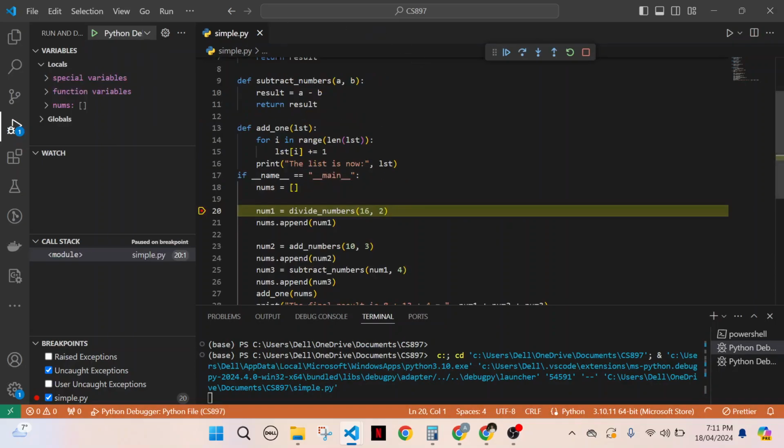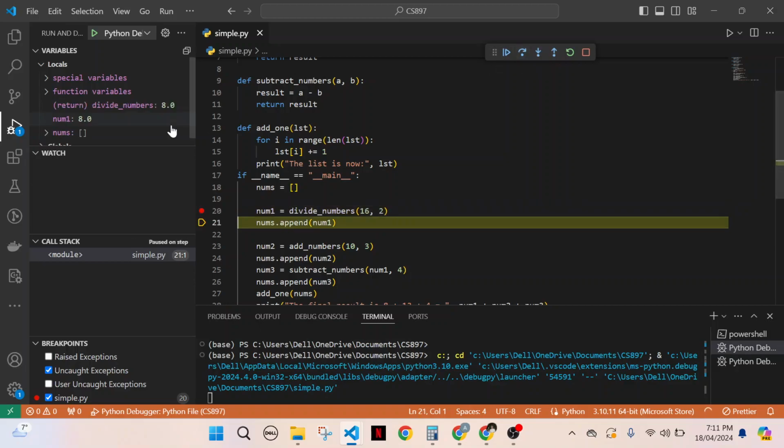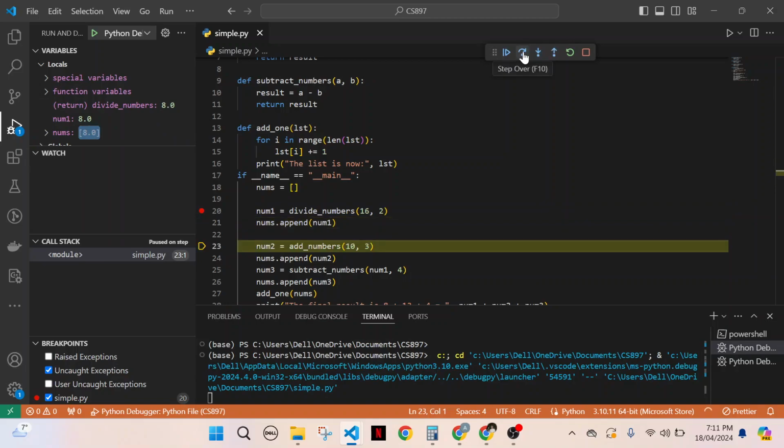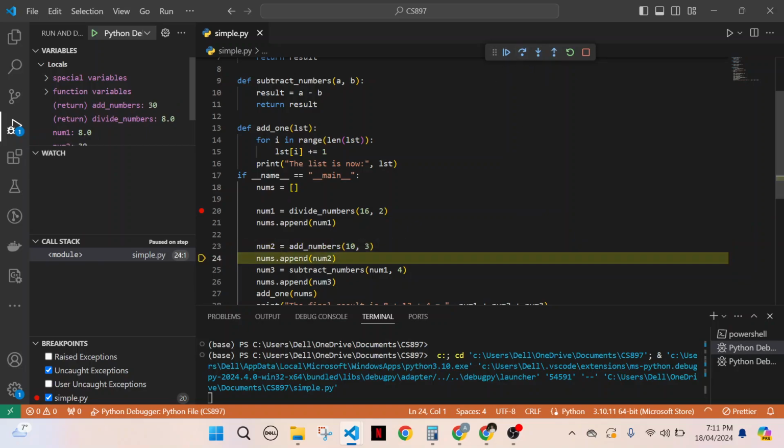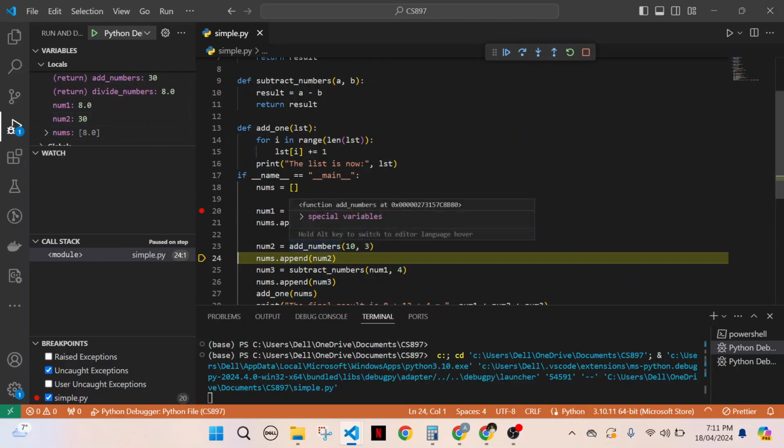And you'll notice we are at line 20, the first breakpoint. So what should be the value that should be stored in num1? Indeed, it should be 8. Let's see what the value being stored is, which is 8, which is correct. Now we append this value to the list. Now let's see what happens with num2. It should have the value 13 because that's 10 plus 3. Now once we add this, we see that it stores 30. So there's something definitely wrong with our add numbers.